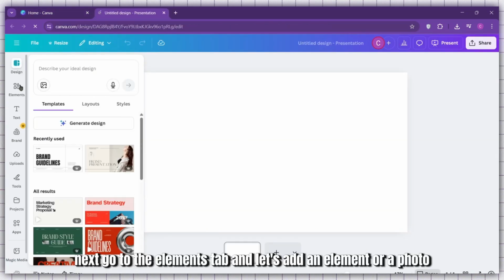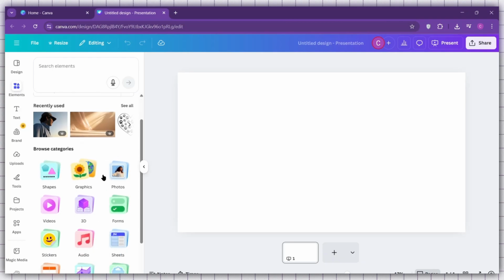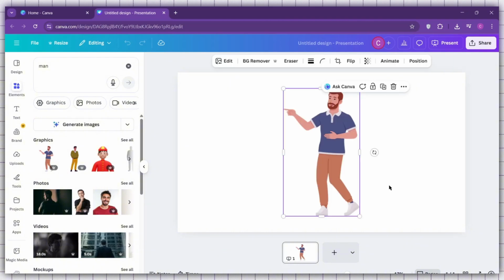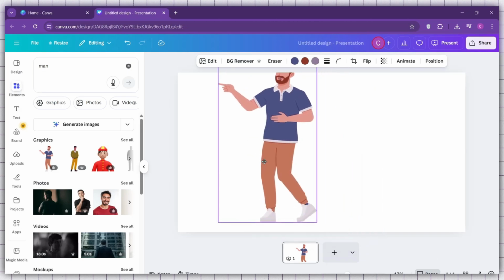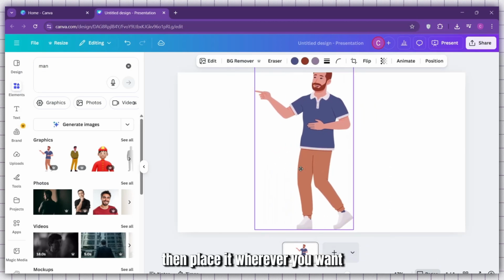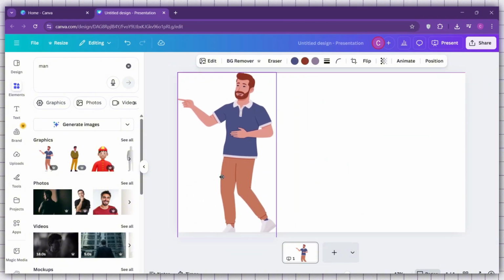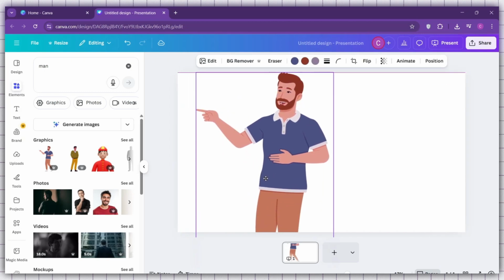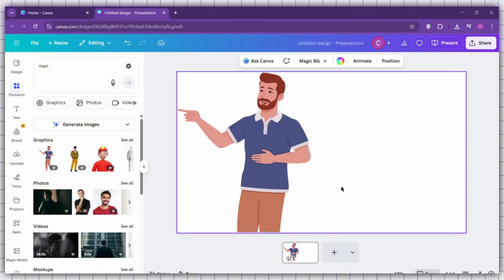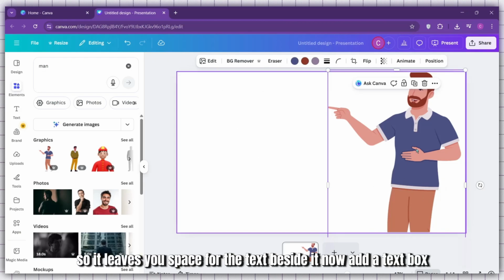Next, go to the Elements tab, and let's add an element or a photo. Let's use this one. Resize it, then place it wherever you want, usually on the left side or the right side. Continue repositioning the image so it leaves you space for the text beside it.